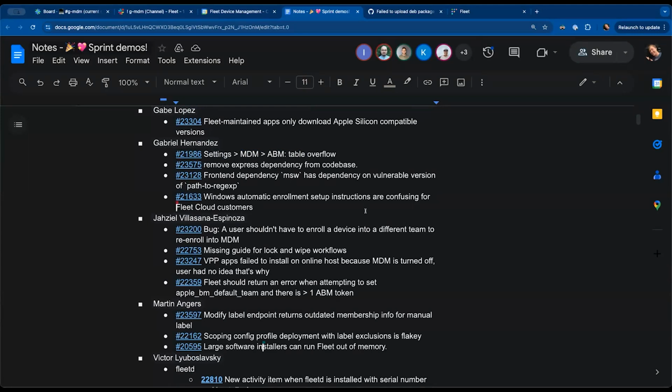We've got remove express dependencies from codebase. This was a cleanup project just to remove extra NPM packages that we didn't need. Front-end dependency, MSW has dependency on vulnerable versions to path to regex. This was a security concern that has been fixed by Gabe. And then Windows automatic enrollment setup instructions are confusing for fleet customers. This was a copy update to make it more clear to end users.